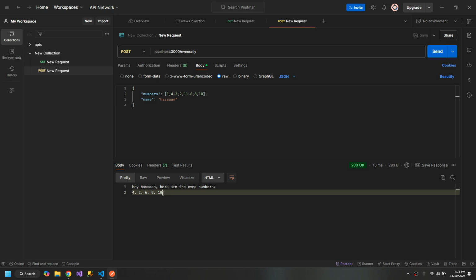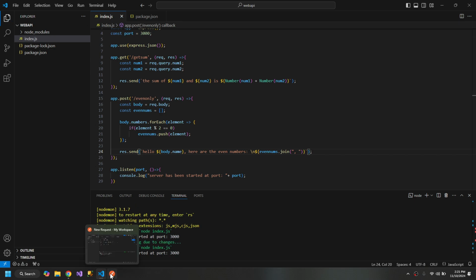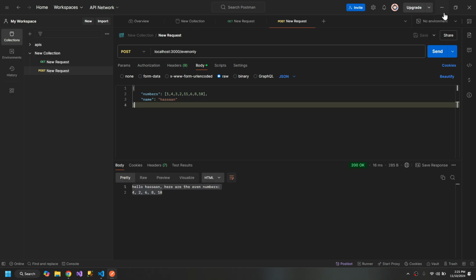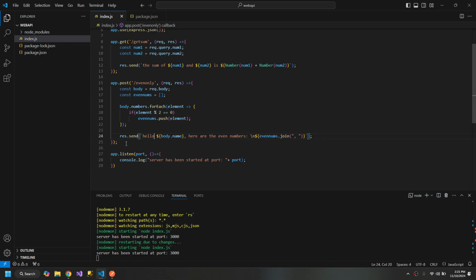So you can see that it filters out all the even numbers. And I can show you that if I change this hey to hello and press Ctrl S, you can see that the server is auto reloading. And when I send the request, I can see my changes. So this is live, so I won't have to restart it again and again.